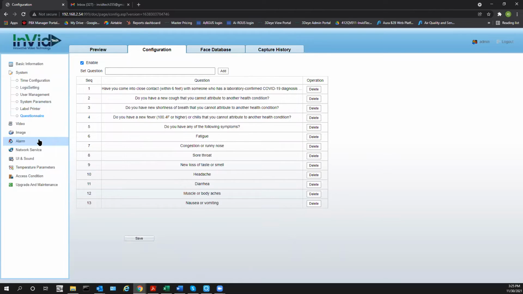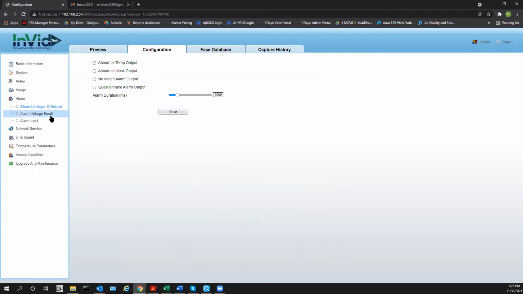Then the next menu you want to go to is your alarm. Under alarm, you go to alarm linkage email. For questionnaire, you check off the questionnaire alarm output. Now, if you wanted an email notification for an abnormal temperature, no mask detection, or no match for the facial recognition, if using any of these three, you can go ahead and check them off. They can all be checked off simultaneously together. Otherwise, you can just check off one. Like in this case here, I'm just going to use it for questionnaire only. So you save it, you'll get the save success message.